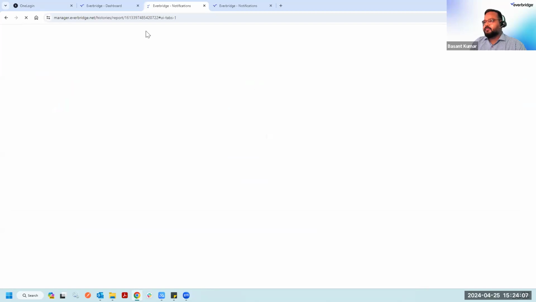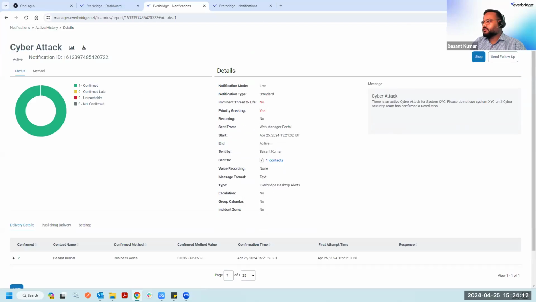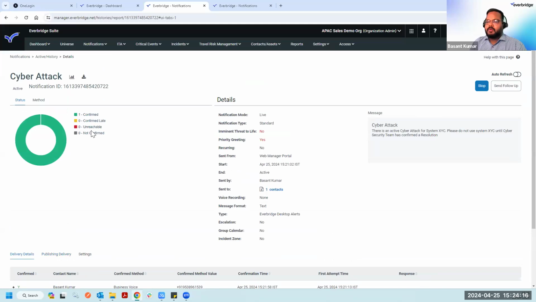It's on auto refresh. I just enabled it. That's why it's showing on. I'll just disable that. And you can see who has confirmed, who has not confirmed. When we send out to a larger set of people, we'll have complete detail, as well as the method detail. What are the methods we have used?